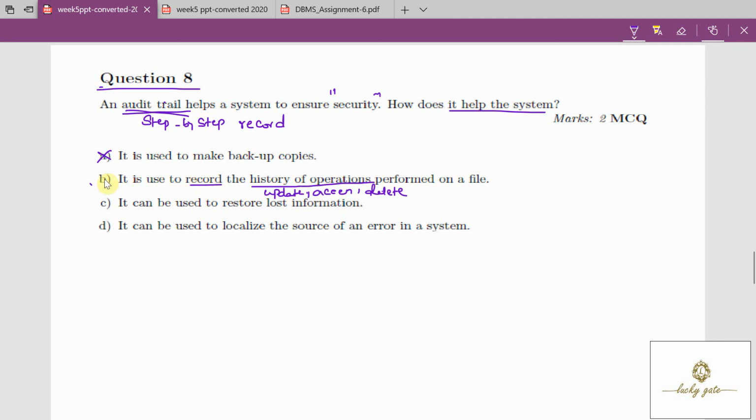So that is option B. Option C says it is used to restore lost information. It is not for restoration, it is for identifying a security breach. Option D says it can be used to localize the source of an error. It is not for the source of an error, so option D is incorrect. So the answer for question number 8 is option B.